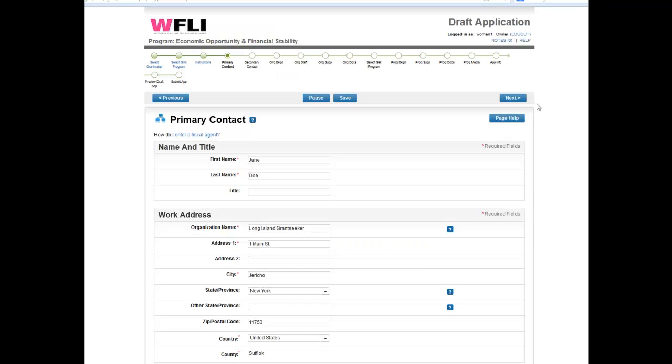Anytime you've filled out information on a page and you click Next or Previous, your information will automatically be saved. But if you're going to be on a page for an extended period of time and you've filled out a lot of information, I suggest you click on the Save button. Some text boxes are for larger information that you need to enter. I suggest you write your answers in Microsoft Word and cut and paste them so you don't lose any information.